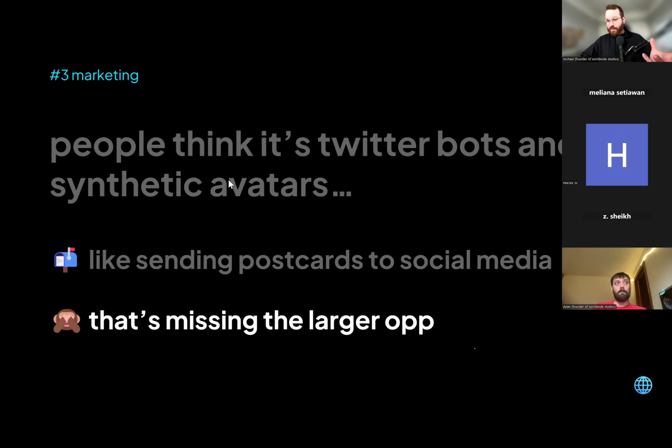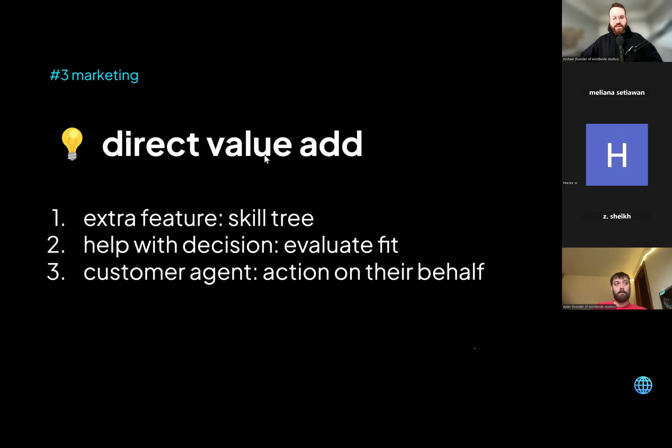And so when thinking about the larger opportunity for agents, think about how you add direct value to your customer base or prospective customer base. One, those could be free extra features. We just shipped a skill tree agent that helps read through GitHub repos to provide custom docs for people to build projects. That's free. It is so easy to run that we don't even need to build that into our core product base. We can make that a free offering.